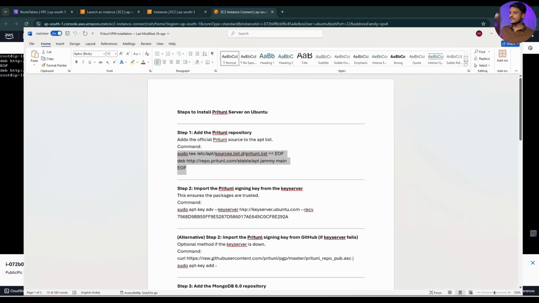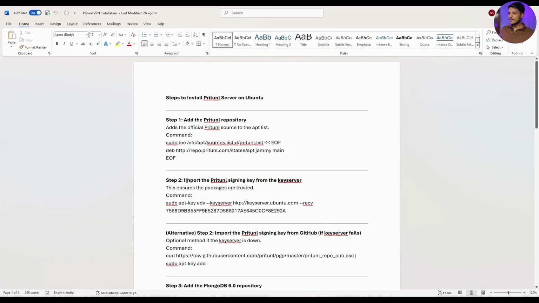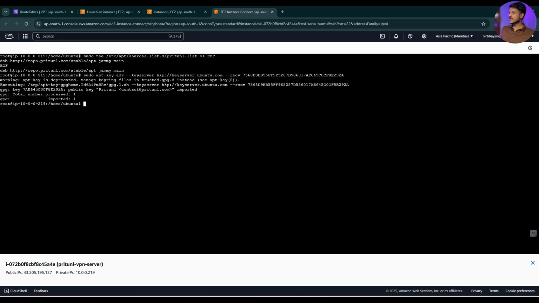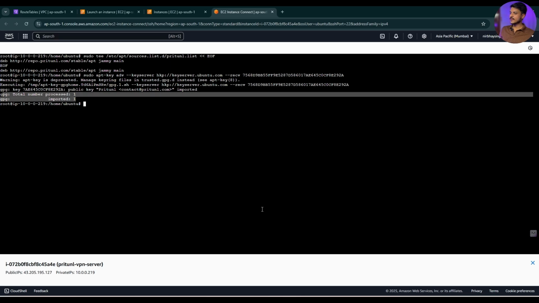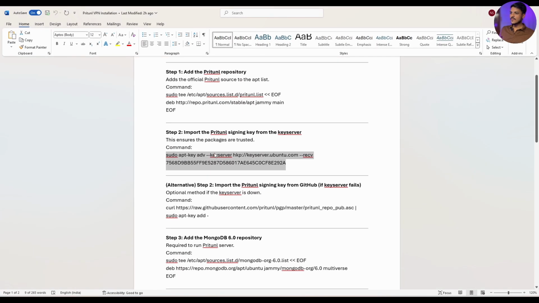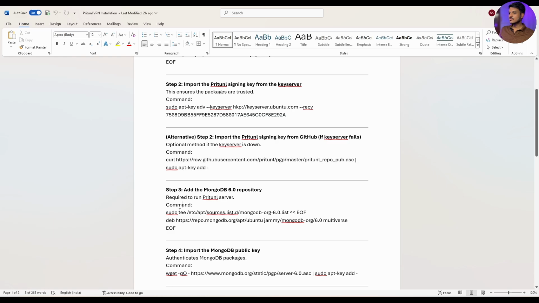So this is done. Now we need to import the Pritunl signing key from the key server. To do that, we fire this command, copy again. Okay, this shows it has been imported. The next step is an alternative in case this doesn't work. If the key server is down, you can get the signing key from GitHub. If this step fails you can use that, but since this worked, you can skip this step. So I am skipping this step, and let's go to step 3.